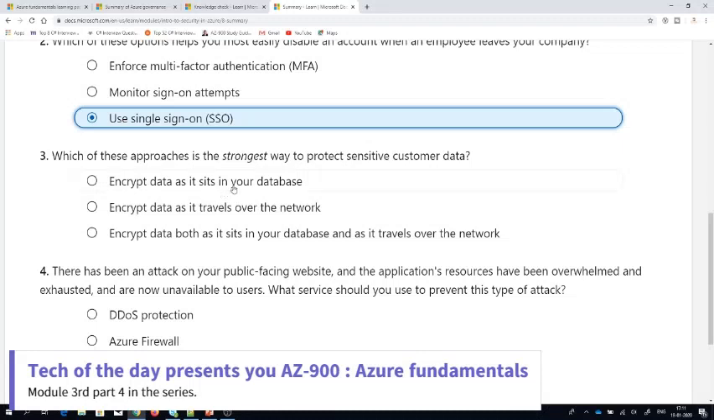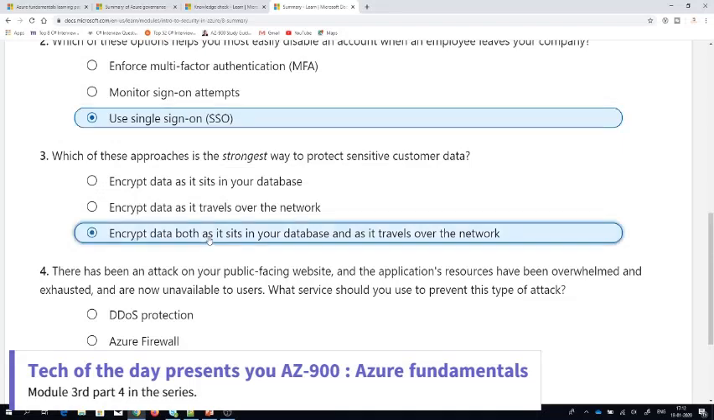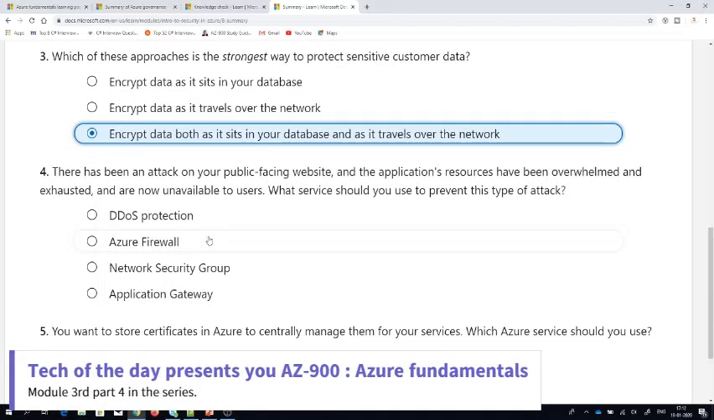Encrypt data as it sits in your database, encrypt data as it travels over the network, or both? Of course, both. There has been an attack on your public facing website and the application's resources have been overwhelmed and exhausted and are now unavailable to users. What service should you use to prevent this type of attack? Of course, DDoS.